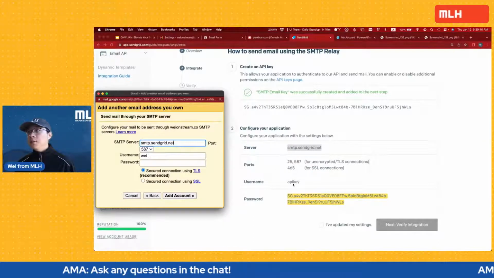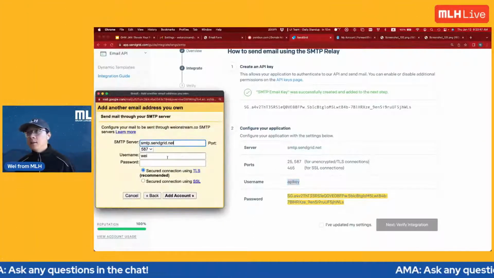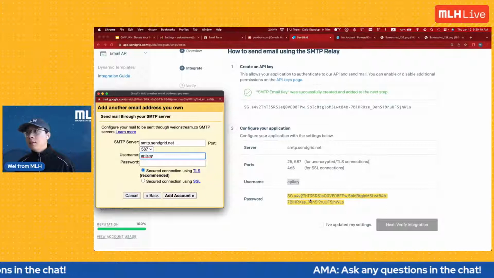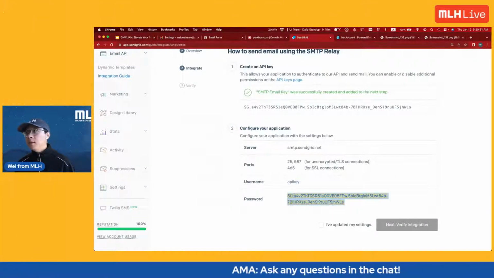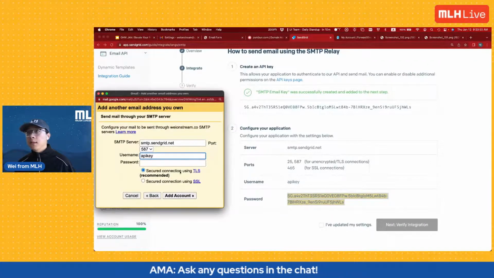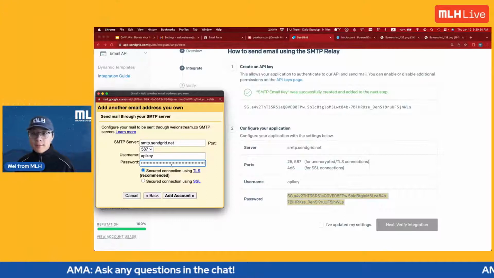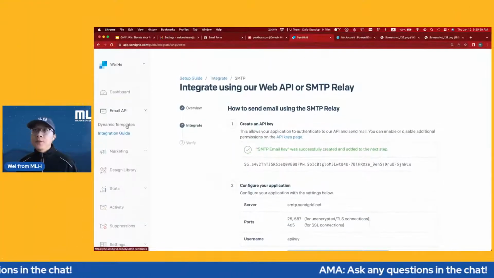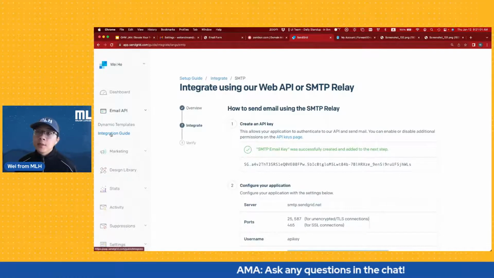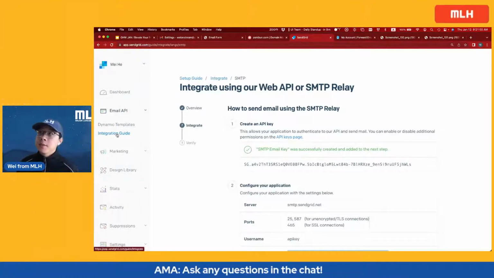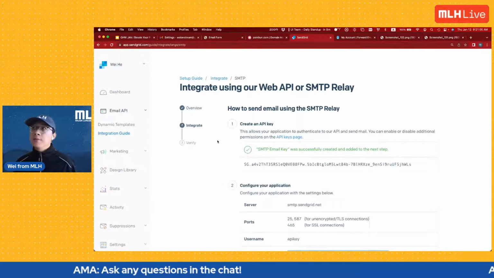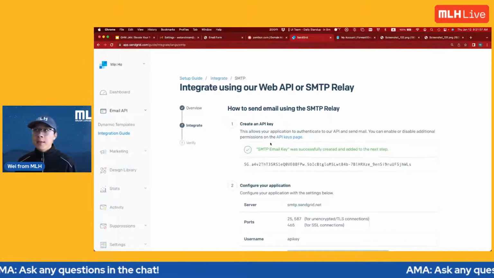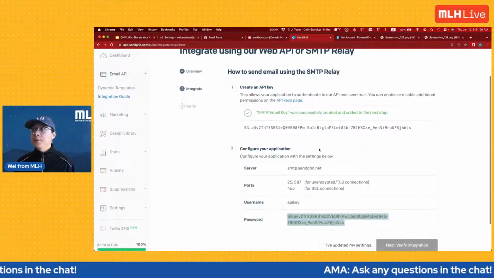The username needs to be API key. And the password is the API key you created. Where do we get the API key from? So if you go to Email API Integration Guide, you can choose SMTP Relay. And from there, you can pick a name for your API key, and it will give you this information.